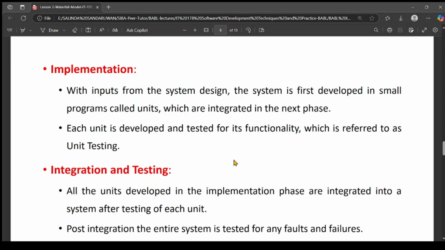We will do a small development, and we are developing units which are integrated in the next phase. Integrating means we are going to connect unit by unit. It's like a chain, right? Chain by chain, loop by loop. Each unit is developed and tested for its functionality, which is referred to as unit testing. Testing a unit means unit testing, right? So don't you see a familiarity with that term, unit testing? Why, you had a unit test last week, right? So it's about this, right?